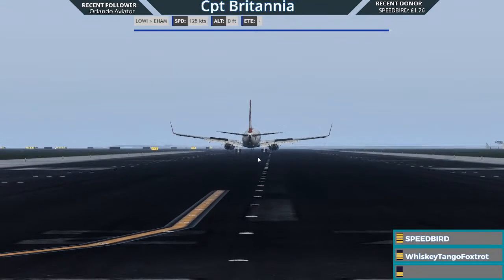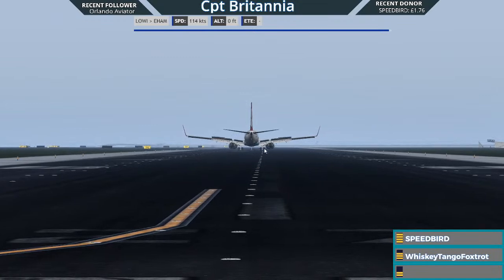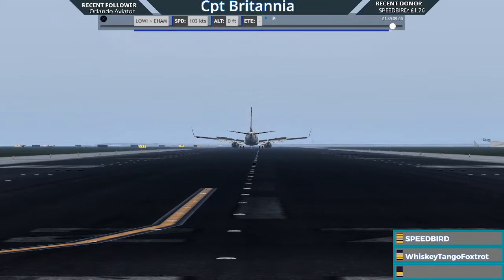There's slightly too much on the flare, and then we had the crosswind. And then the bounce to top it all off. But apart from that, we're down.